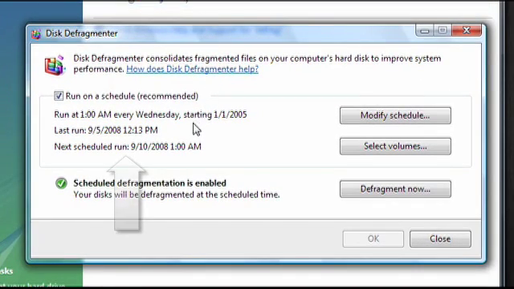At the top you'll see options to automatically defragment your hard drive on a schedule, and it's a good idea to keep these enabled. Even if your computer is off when it's scheduled to defragment, it'll automatically start defragmenting when you turn it on again.